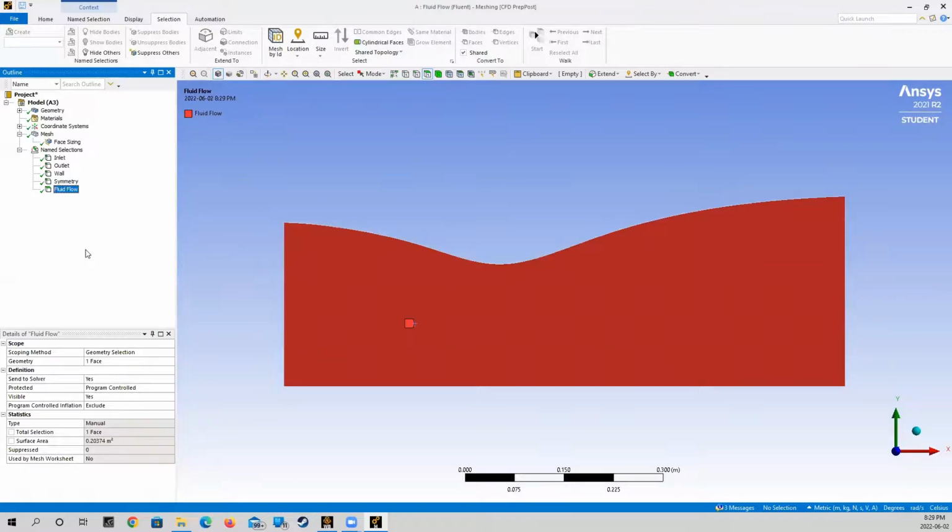So with our mesh created and our name selections in place, we can go ahead and move on to the actual analysis part and launch Fluent. So we'll go ahead and do that. We're going to click on the X for the mesher.